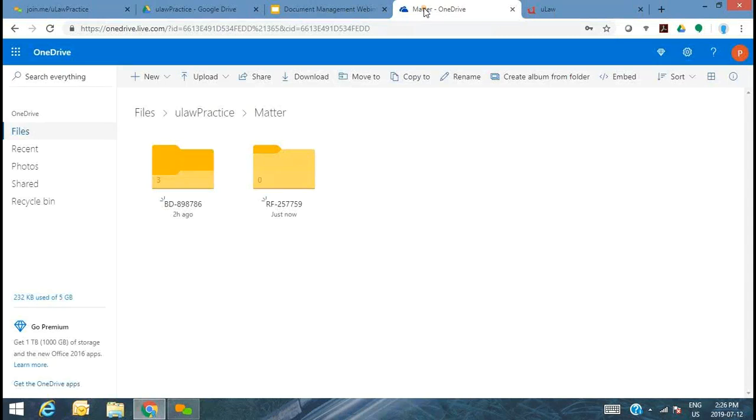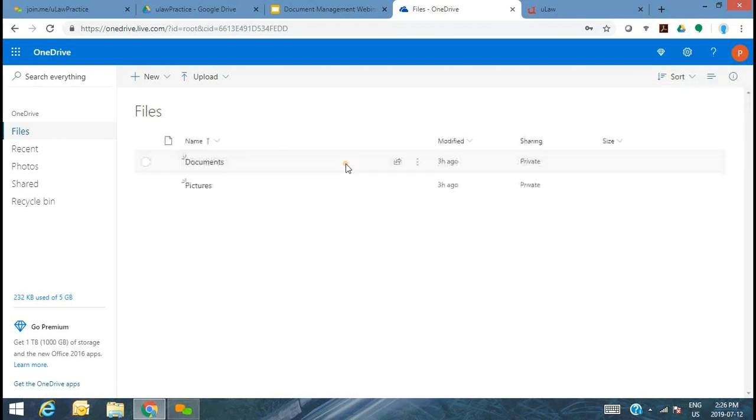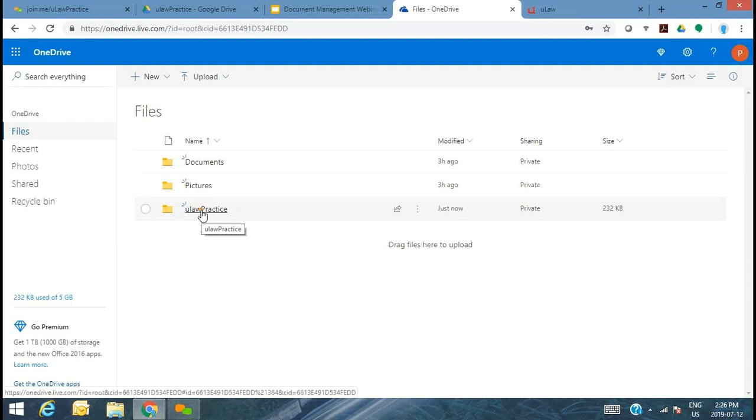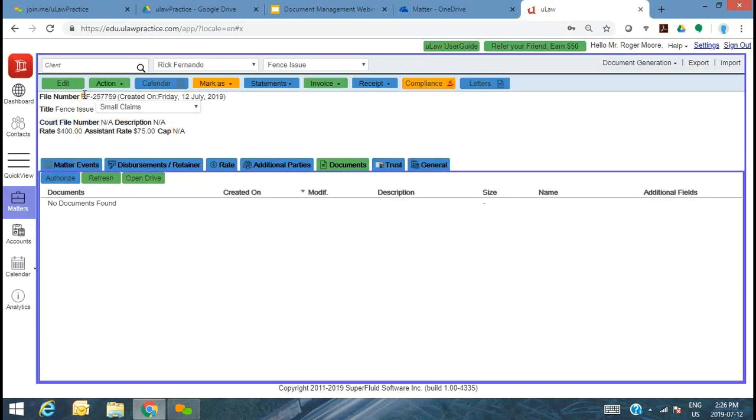Just to showcase what's under the hood, once you do make the connection with OneDrive, what we do at uLawPractice is we automatically create this folder called uLawPractice. By default, OneDrive comes with these two folders called Pictures and Documents. Once you've made the connection with uLaw, we create another folder automatically. You don't have to do this yourself. If I click on it, we create another folder called Matter. When I click on that, it's going to list all of the matters for which it has created subfolders. We've not yet created one for RF, so let me go ahead and refresh this to make that connection.